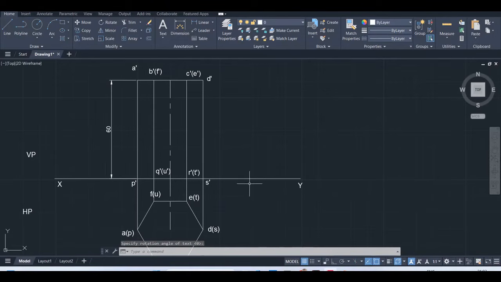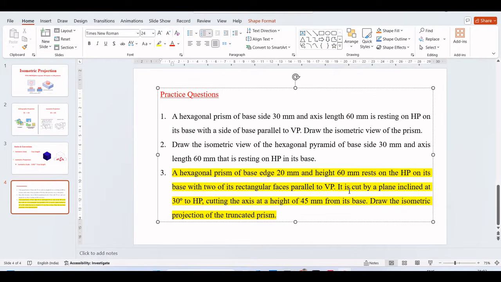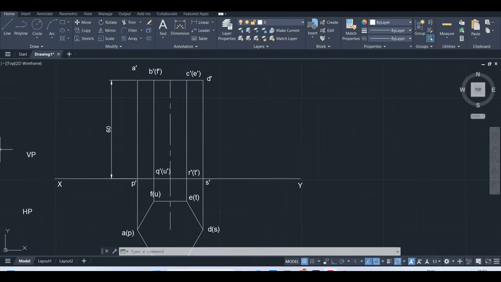Okay, this is the solid projection. This is the front view and this is the top view. Now we have to mark the cutting plane. For the cutting plane, the condition is that the plane is inclined at 30 degrees to HP, and the cutting axis is located at a height of 45 mm from the base. First we will locate this 45 mm from the base.